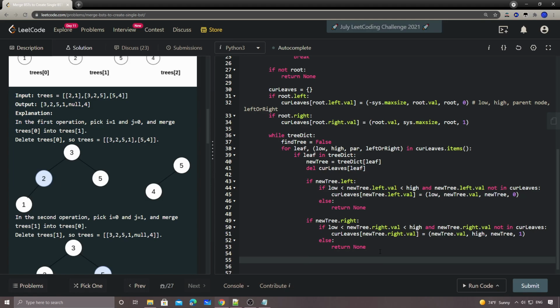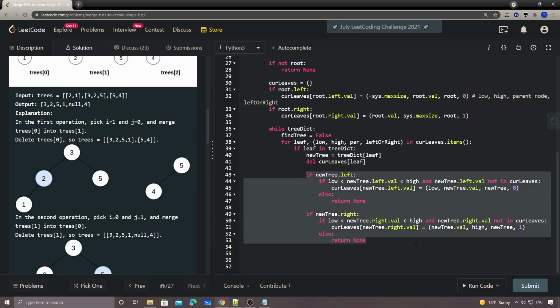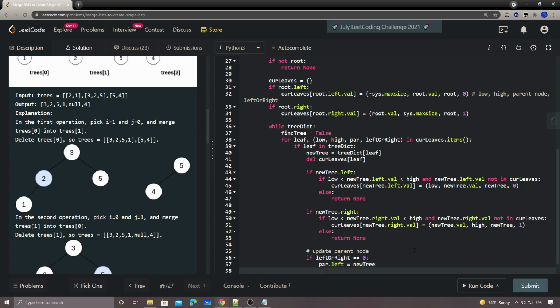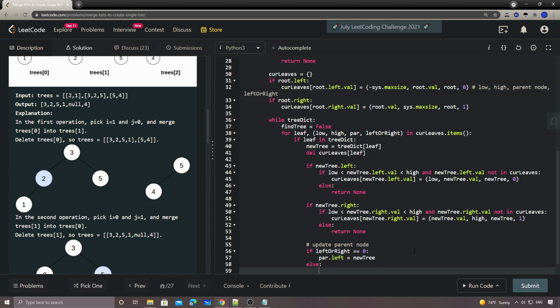Cool. So now we have merged this current tree. Now let's update the parent node. So if the left or right equals 0, I do this. Parent dot left is going to be the new tree, else parent dot right equals the new tree.